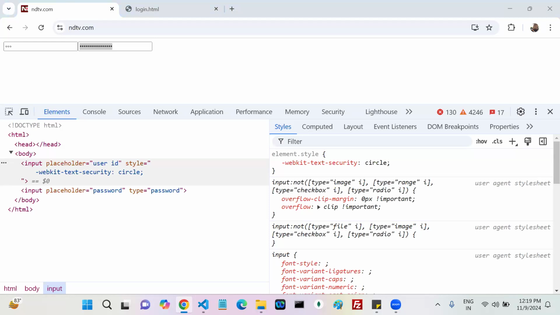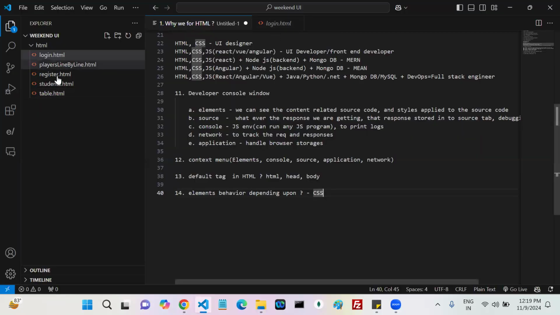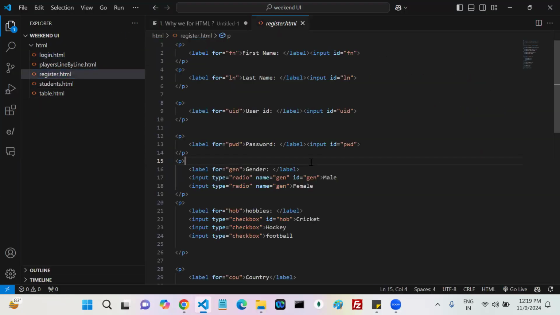Okay then. And the last time we also discussed the registration form. Here my registration form has first name, one text box. Last name, one more text box. User ID, text box. Password field, input type equals password. Whenever you write input type equals password, a CSS property is extra added to this text box, the WebKit text security property.